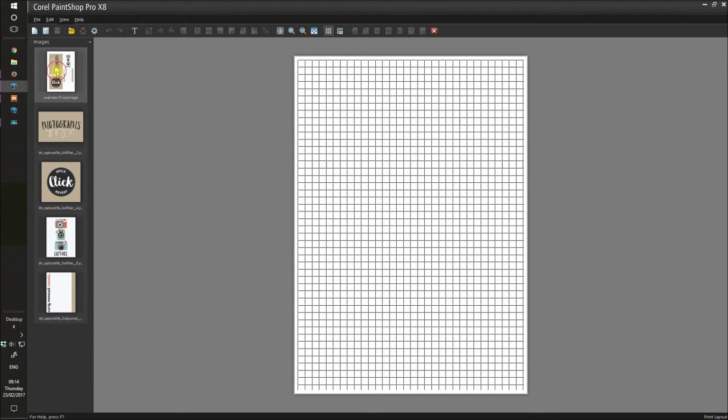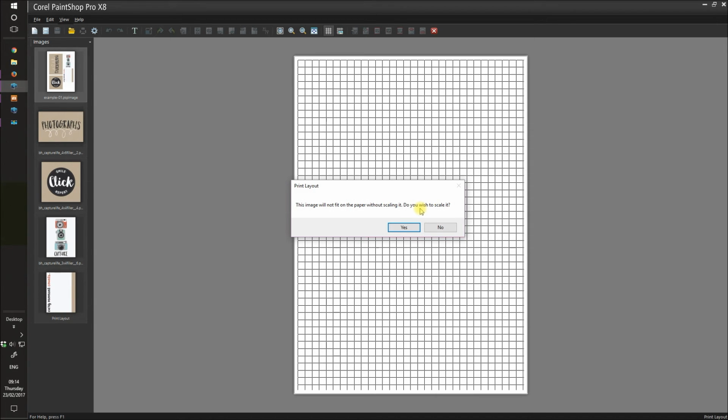Now, this at the top here is the image where you put it all on an A4 page, and if you drag that over onto here, it's going to tell you it won't fit, and that's because it's saying that the whole image is outside this grid area. We won't scale it, because if we do, that means your cards aren't going to be the size that you expect again, so you don't want to click yes, so we'll click no.